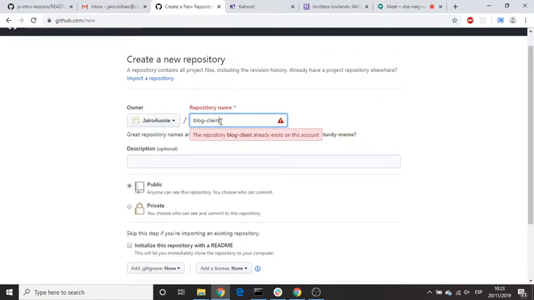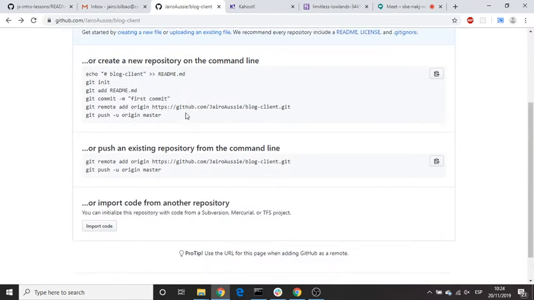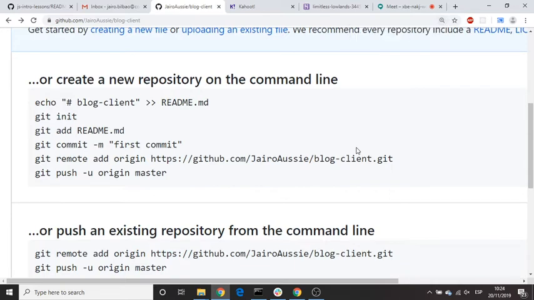So give that blog client name. It's public, and don't change anything else. Don't initialize the repository with a README because you already have one, or you can add one by yourself. Don't add a gitignore because you already have one. Okay? So after that, click create repository. Once you create the repository, you have a message like this one. We already have done these 3 steps. Okay, so that's fine. And we are going to do the fourth one.